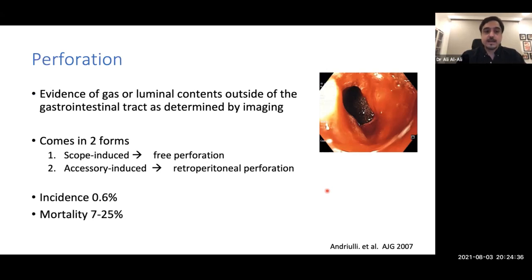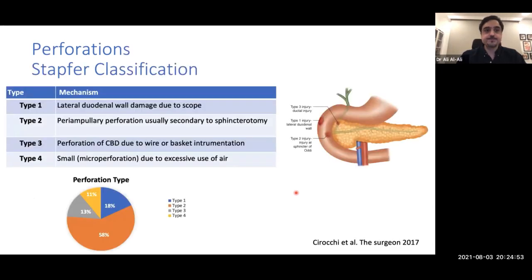The last complication I want to discuss is perforation, since it's uncommon, yet it's the most serious complication. Perforation after ERCP comes in two forms. It can be from the scope itself, which usually causes free perforation like this, or it can be accessory induced, usually from the sphincterotomy, which usually leads to retroperitoneal perforation.